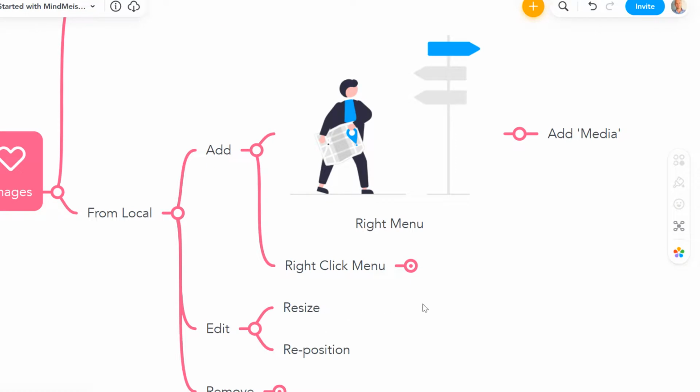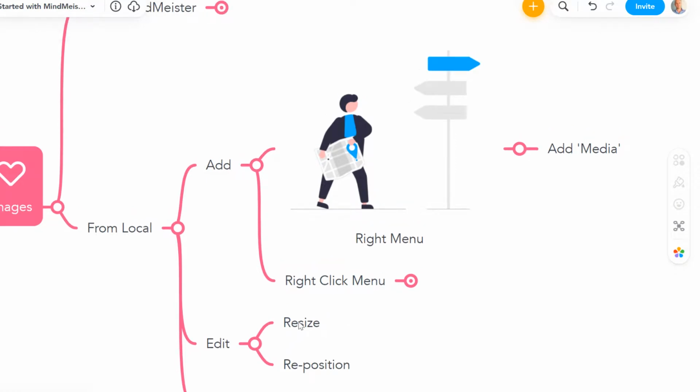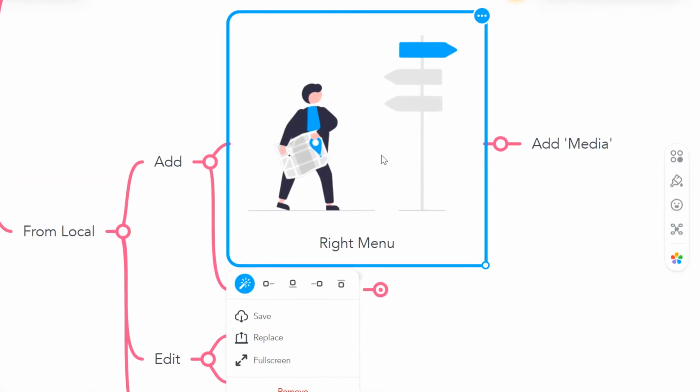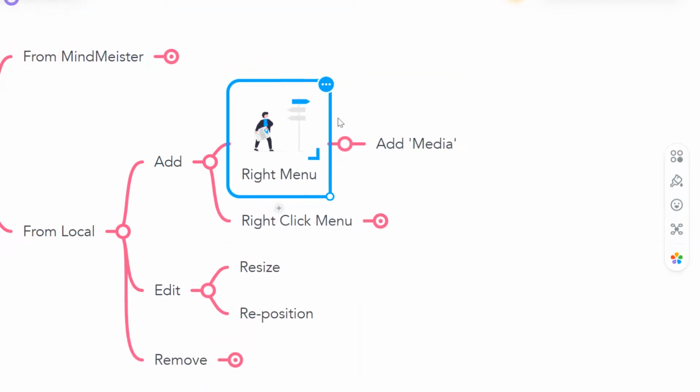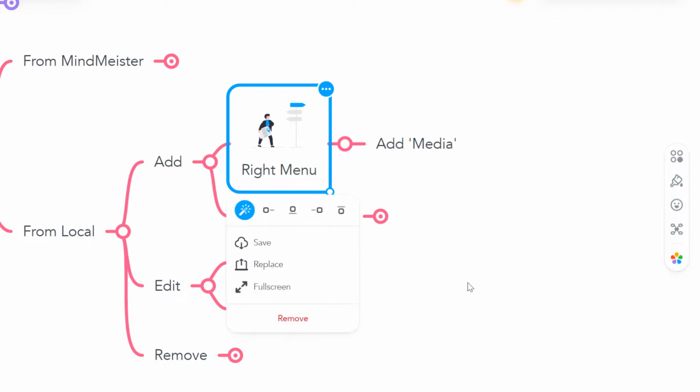In terms of editing options for our image, we can edit by resizing or repositioning. So if we click the topic where the image exists, you just have to find the bottom right corner to get that resizing indicator. It's not quite as obvious as you might like, so we can just resize that there.